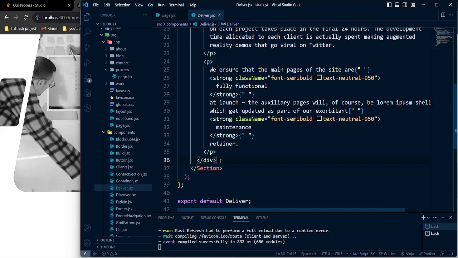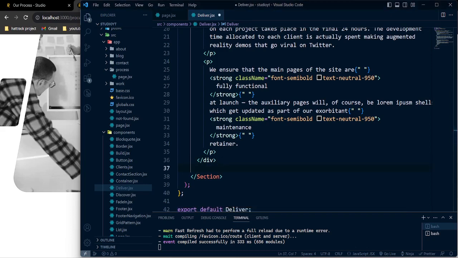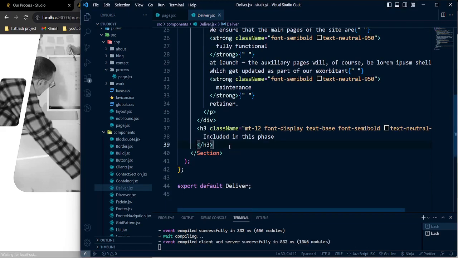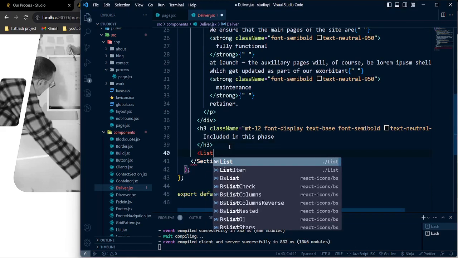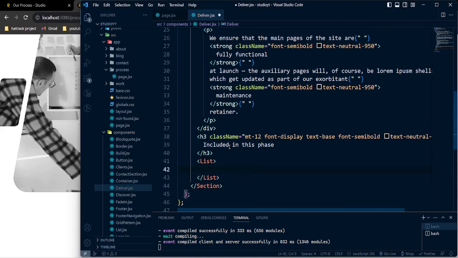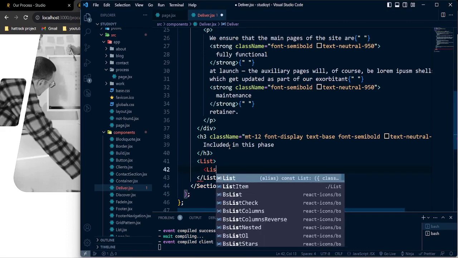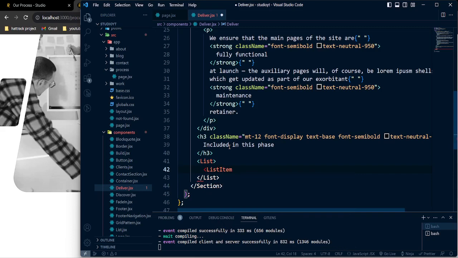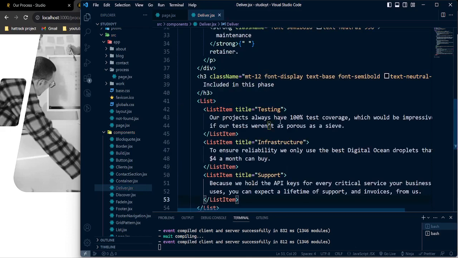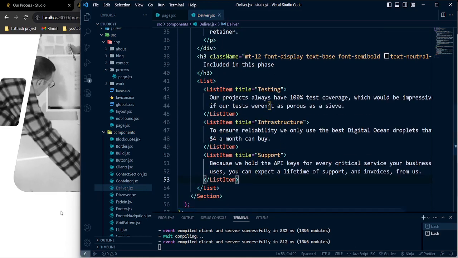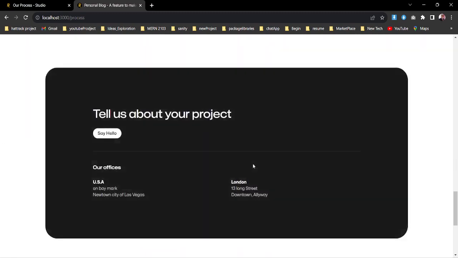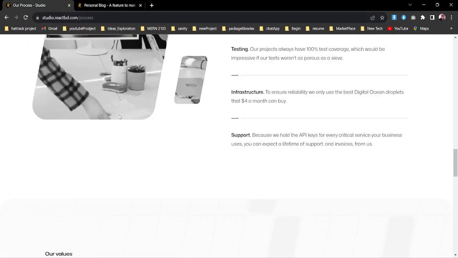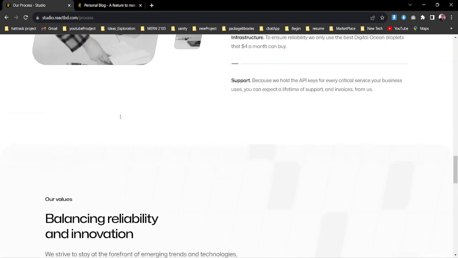So after that div, I need to also add one h3 tag to include in this page. And remember we have that list beforehand, we worked with that. Now we're gonna pass that list item. So inside that list item, I'm just gonna pass my list item, which is gonna go with the title and other description of the text. As you see, that looks fine. So now it's pretty much all to create those portions.